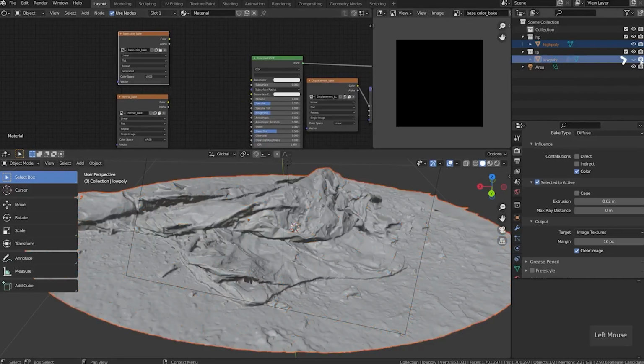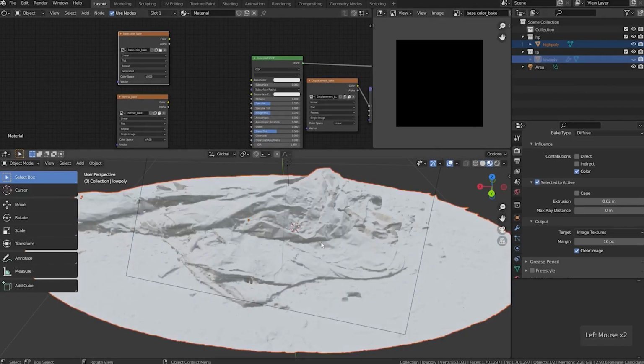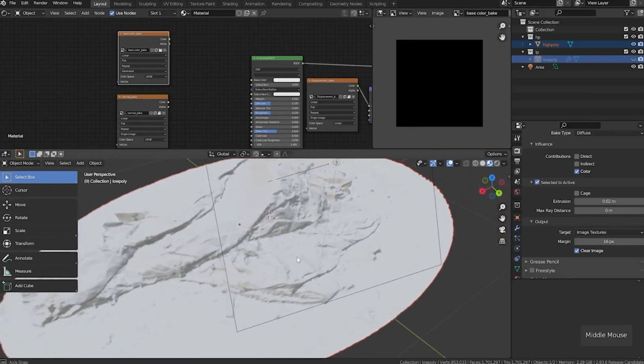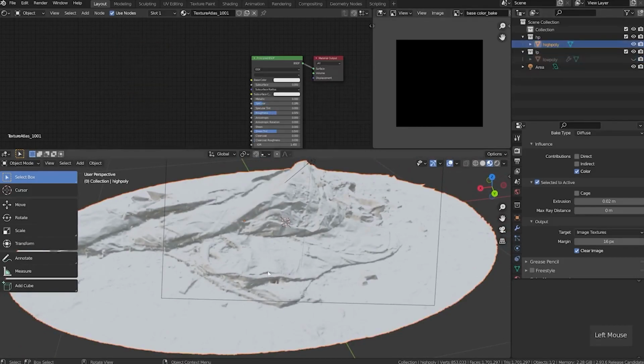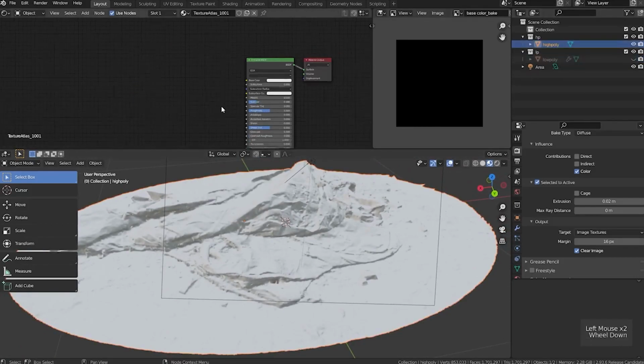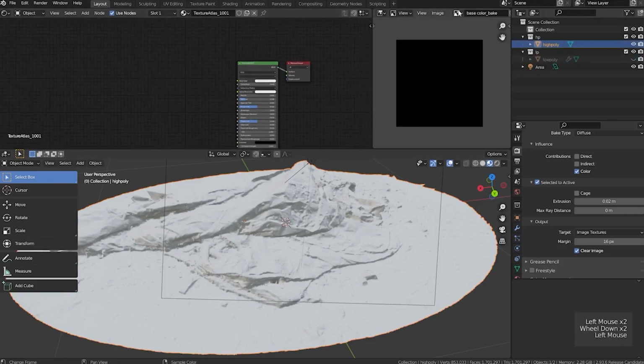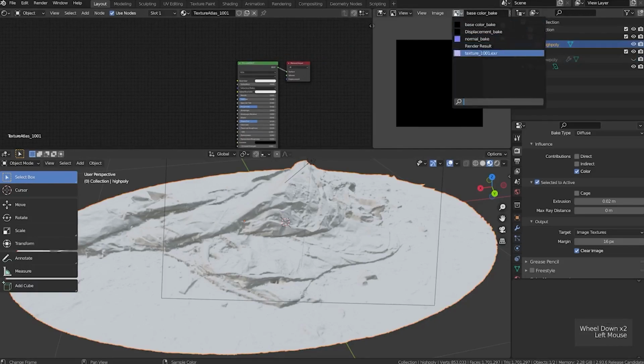I'm disabling the visibility of the low poly, switching to material preview so we can preview the diffuse texture, and indeed it looks blank. It looks like I managed to lose the diffuse texture along the way somehow. Let's inspect our high poly, and indeed, where is the texture? What's going on? That is awkward, but what I usually do in such cases is search in the image editor. And actually, here it is.